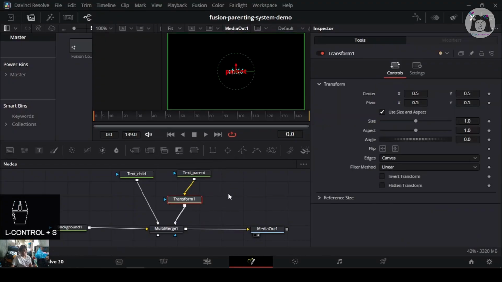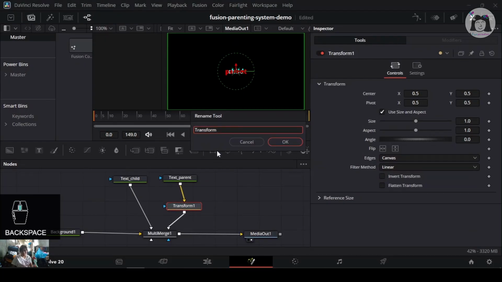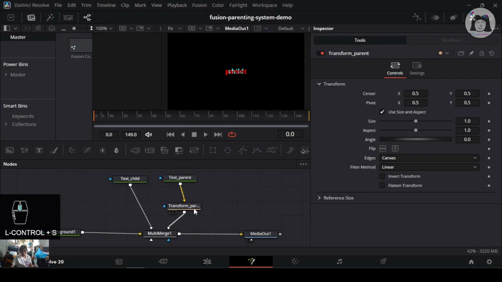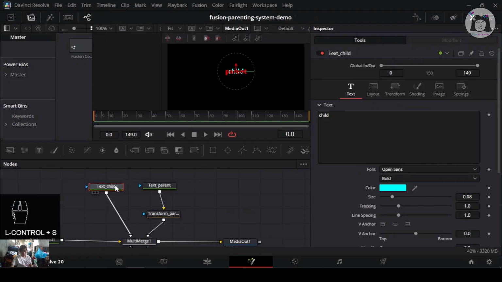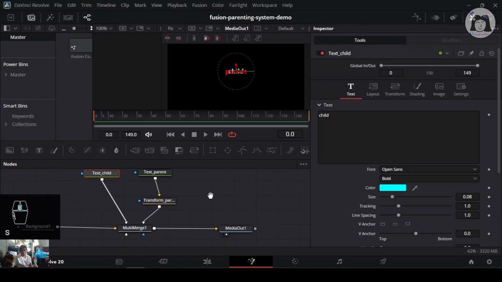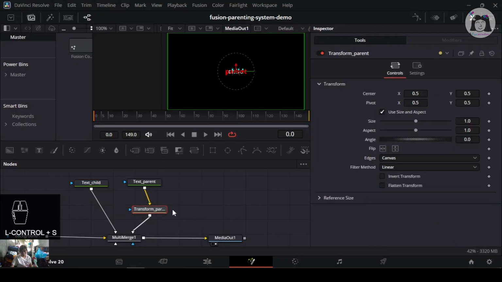And let's add the transform node right here. So this transform node will control how the parents move, and the child will move along with the parent. That's it. Let's call this transform underscore parent. So what I'm gonna do right here is make this child copy the transform of the parent, but be able to edit the child's movements later on.